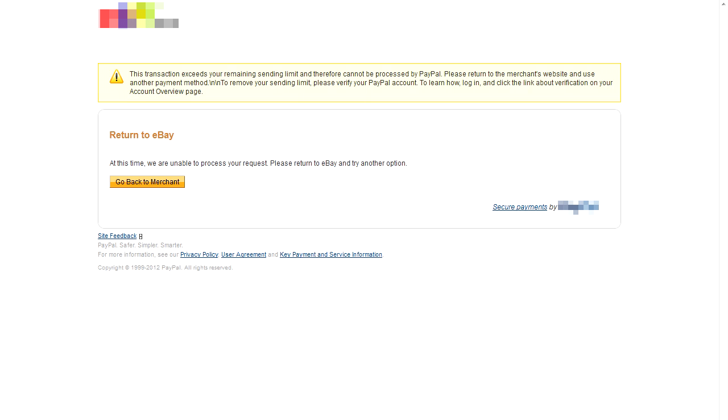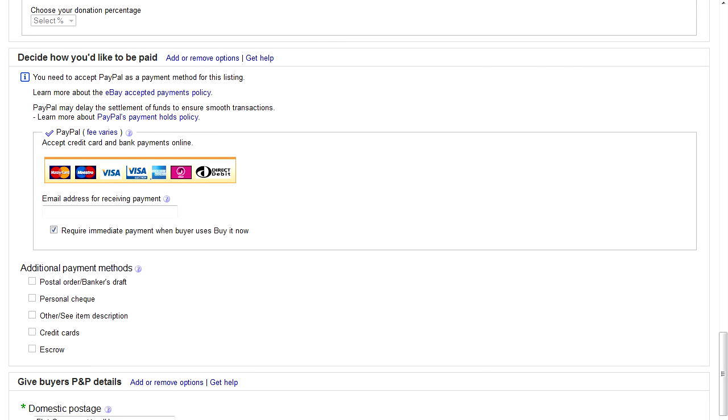So if you're an eBay seller and you've got a business PayPal account, I'd strongly suggest you tick the box to require immediate payment. At least then, if the potential buyer falls into this guest payment limit booby trap, at least they're not knackering up your listing. Because if the payment doesn't go through, your listing just carries on until someone can pay for it.